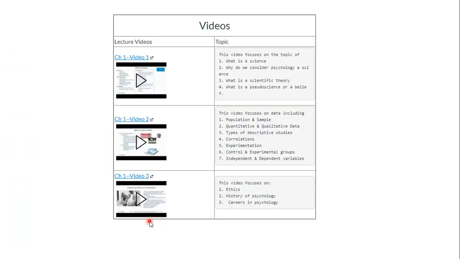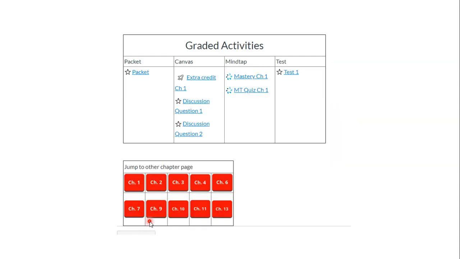If you continue to scroll down, again, you see that the videos are broken up into sections. And there is also a section called graded activities. And it tells you everything that will be graded for this chapter, including the packet, the discussion questions, the Mindtap activities, and the test. There's also a few links so that you can jump from chapter to chapter if you're going over something.